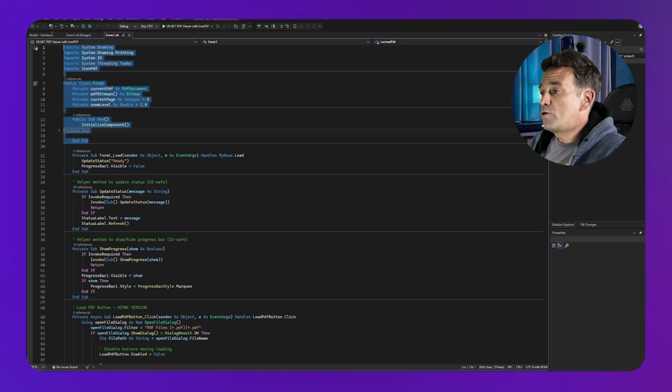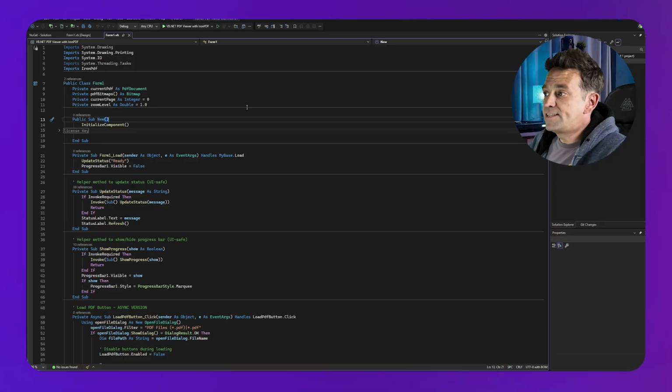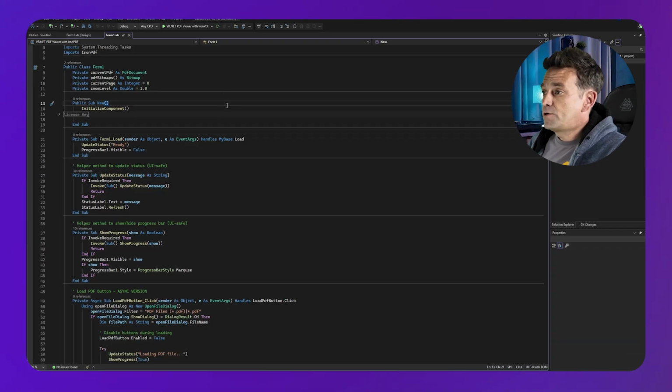So at the top, we're importing necessary namespaces, including system.drawing, system.io, IronPDF, and system.threading.tasks for async operations. In the class, we declare several variables. Current PDF stores the loaded PDF document. PDF bitmaps array holds the rendered page images as bitmaps. Current page tracks which page we're viewing. And zoom level controls the zoom percentage starting at 1, which is 100%.